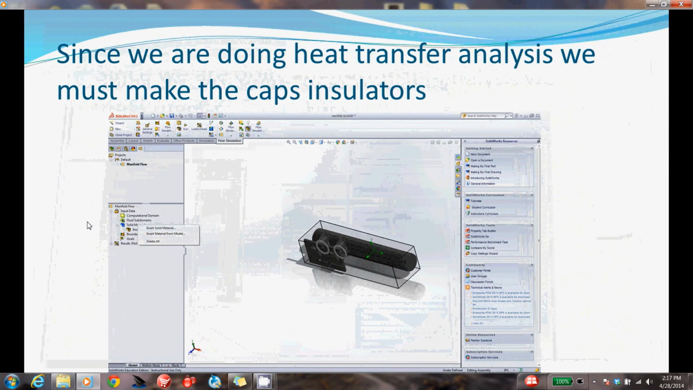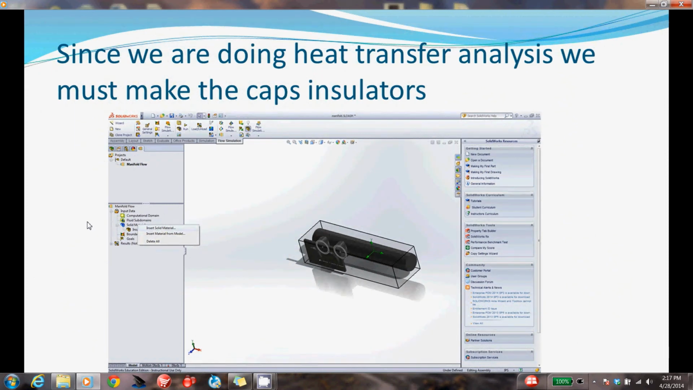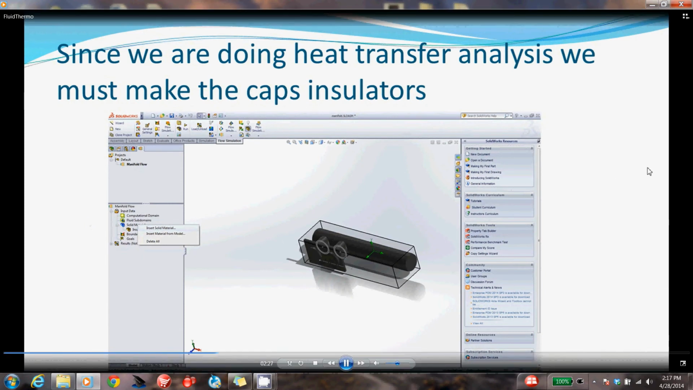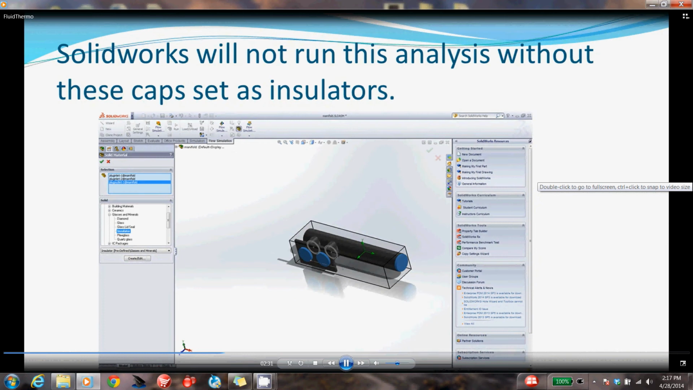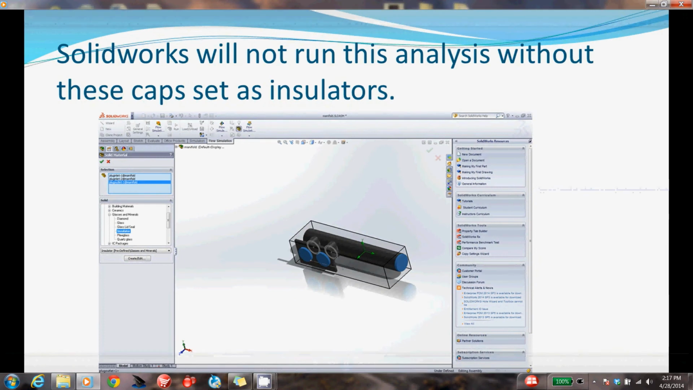As you can see in the model, it's not actually open. We made caps, and that is because of the heat transfer analysis that we're doing on this. They have to be set as insulators. So you select each cap and select the solid insulator material.